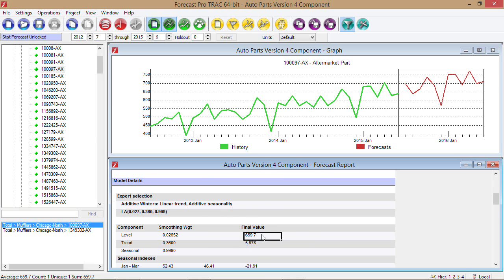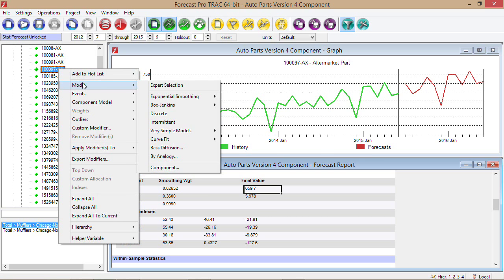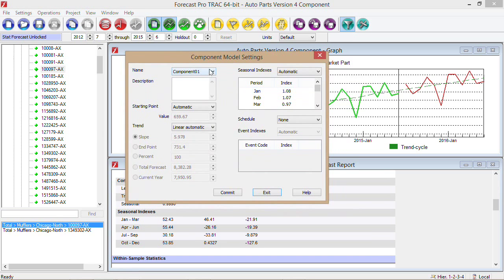What if I could change the value of the level? What if I could change the value of the trend? Or even set the seasonality myself? That's what the component model allows you. So in order to utilize this, we're going to right-click, say Model, Component. This is our new component model that we have available to us. Go ahead and choose this, and it brings up our component dialog box.